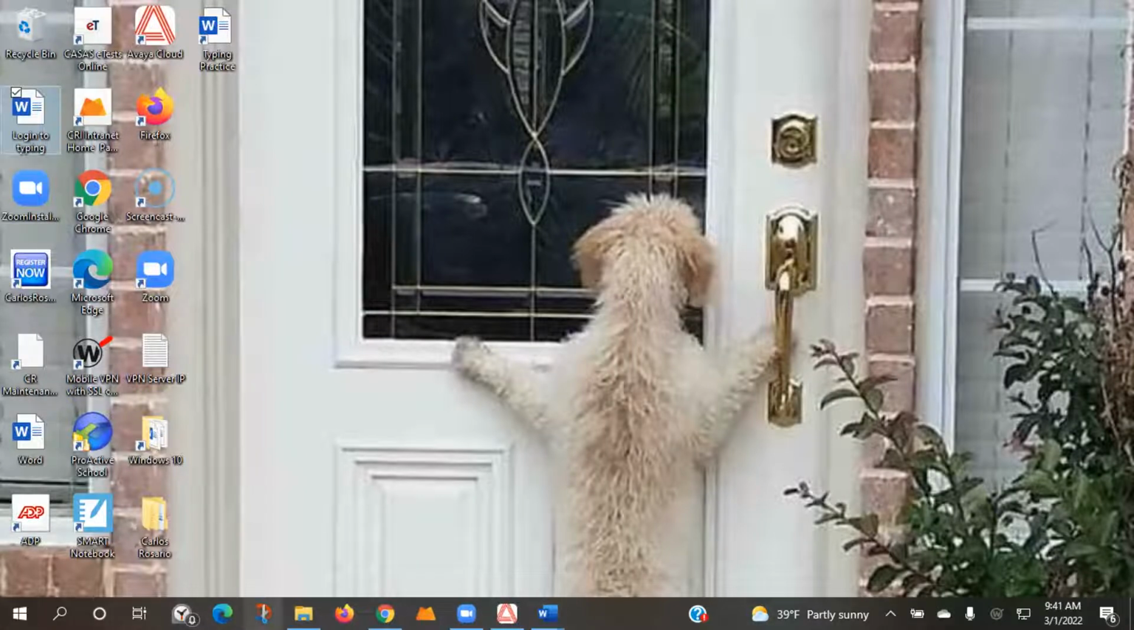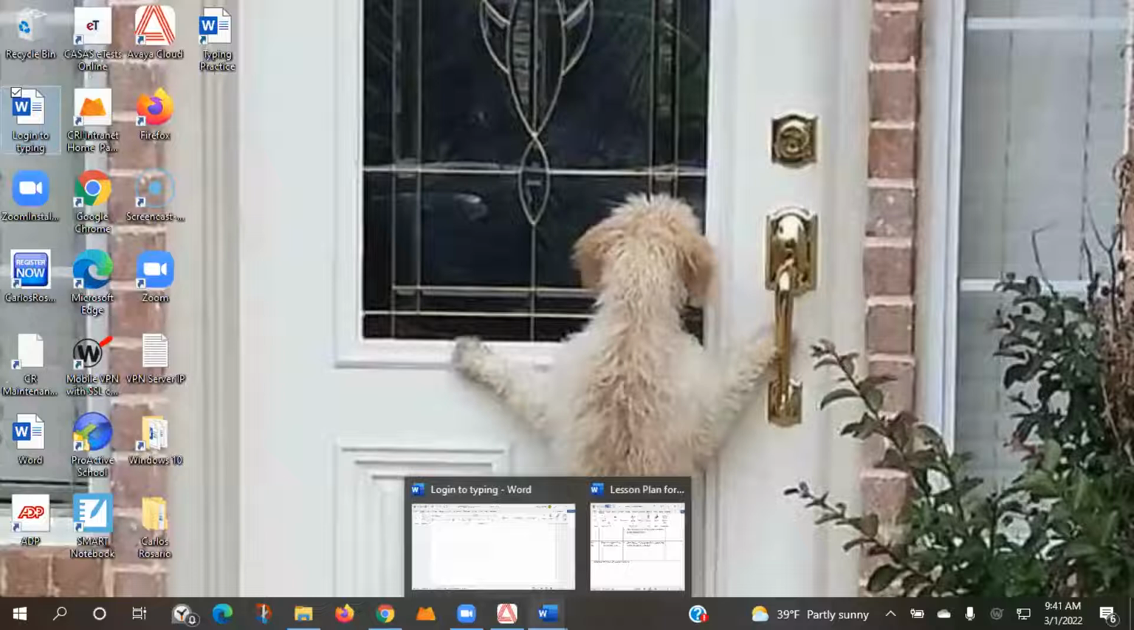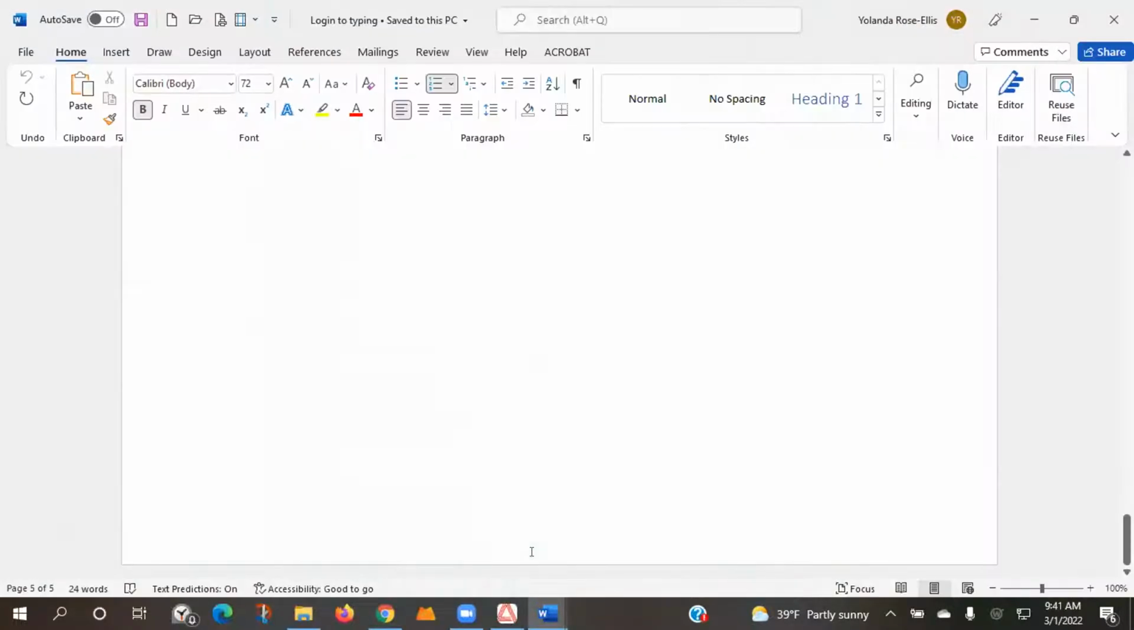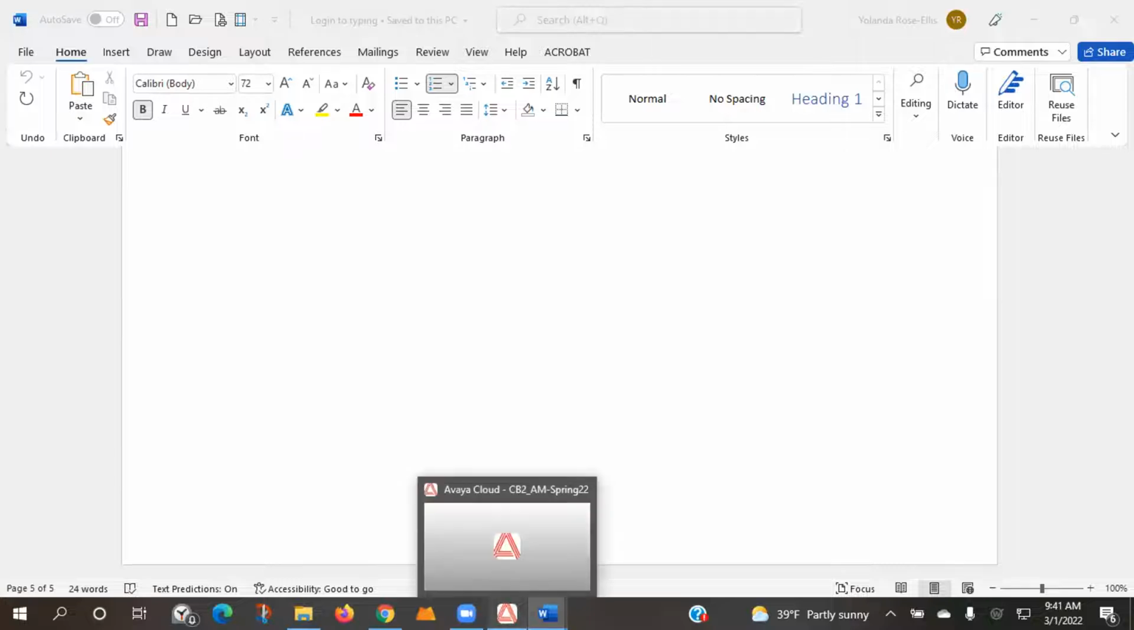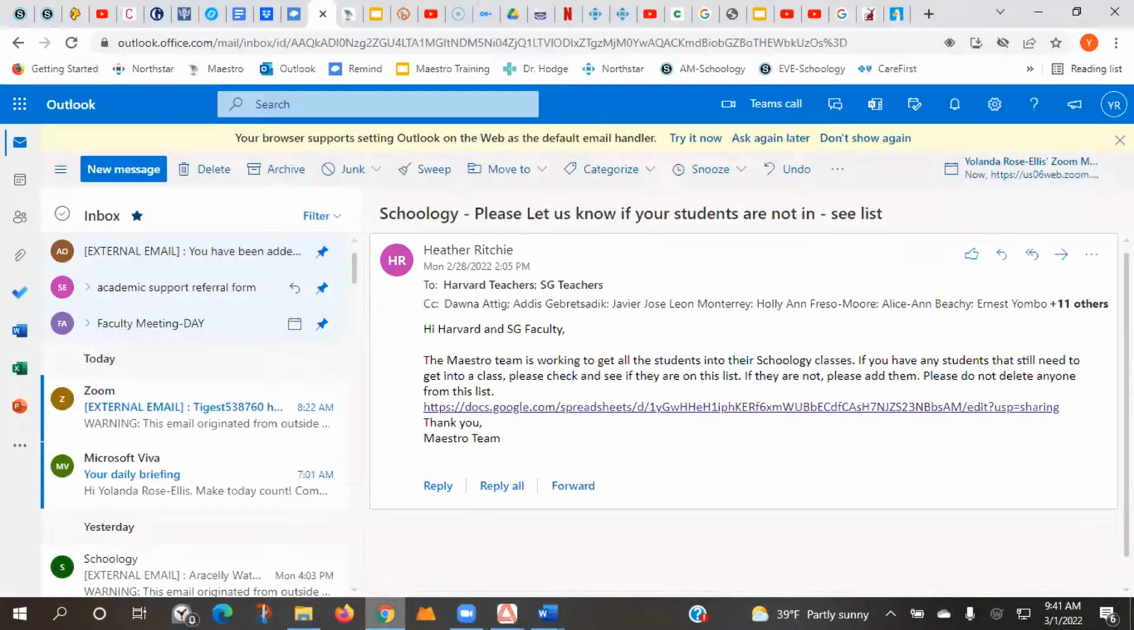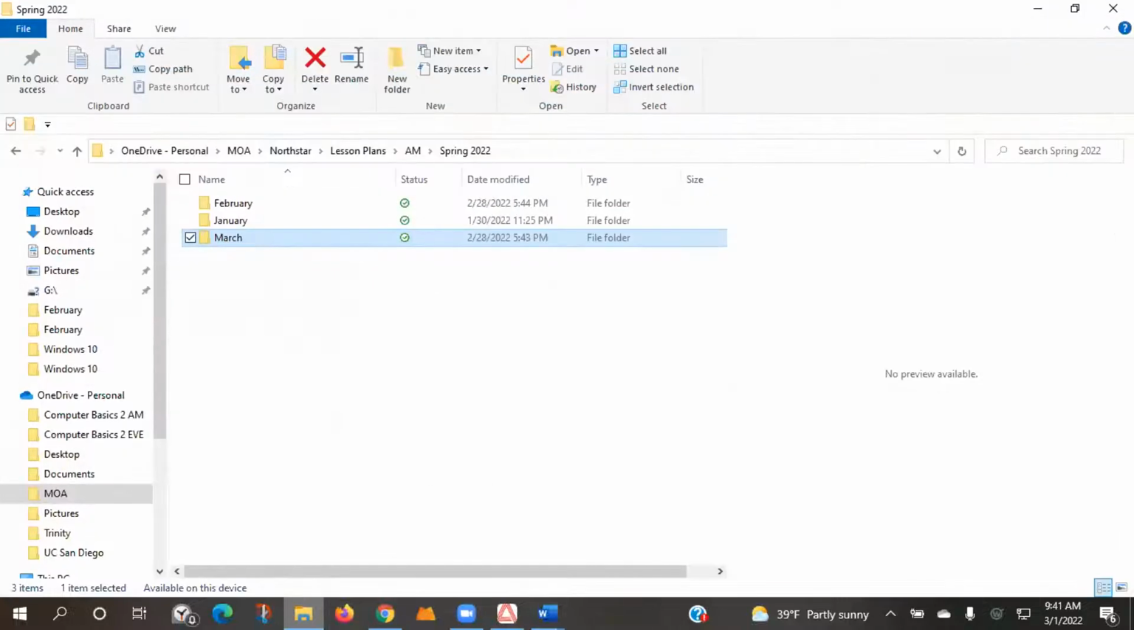So if they are minimized, go to the taskbar and click on them so they can show on your screen. I have 1, I have 2, I have 3, and I have 4. So now I have 4 windows. Yolanda, yes, you say open Microsoft Edge, and then what else to open? Word, okay, thank you. And you should have at least 4. So check your quick launch bar and make sure that you have at least 4 windows open.